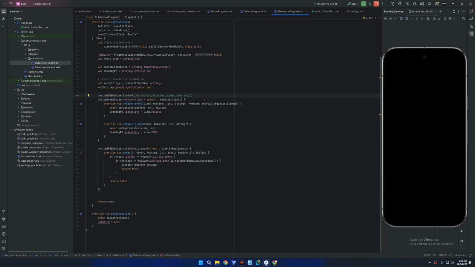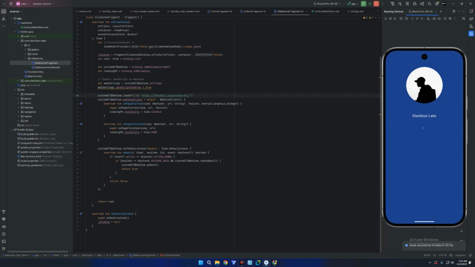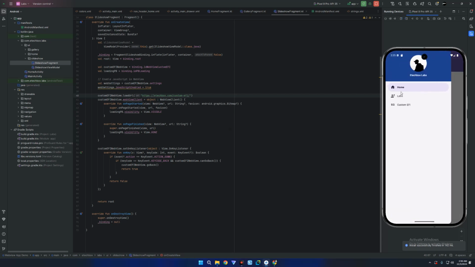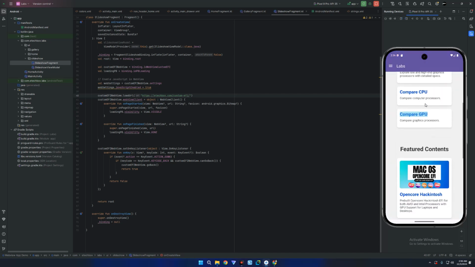Now we want to test and see the changes we've made if it's really working. So let's run our app again. So you can see the icon is still Google. This splash screen is showing fine, and navigation right here is showing home, labs, and custom EFI, and the background has also changed. Now if you click on labs, it should open eTechBox labs, which is showing correctly.